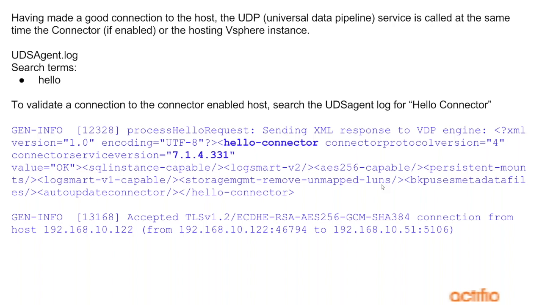That is the log line to look for to ensure that the CDS or Sky instance has made good contact with your host. If you do not see hello connector, it means we couldn't get a signal from the source appliance into the host. And I've also highlighted at the bottom here, it gives you the version of the connector it's talking to. So if you're running version 719, and unless you have a very specific special use case, your connector should also be at 719.